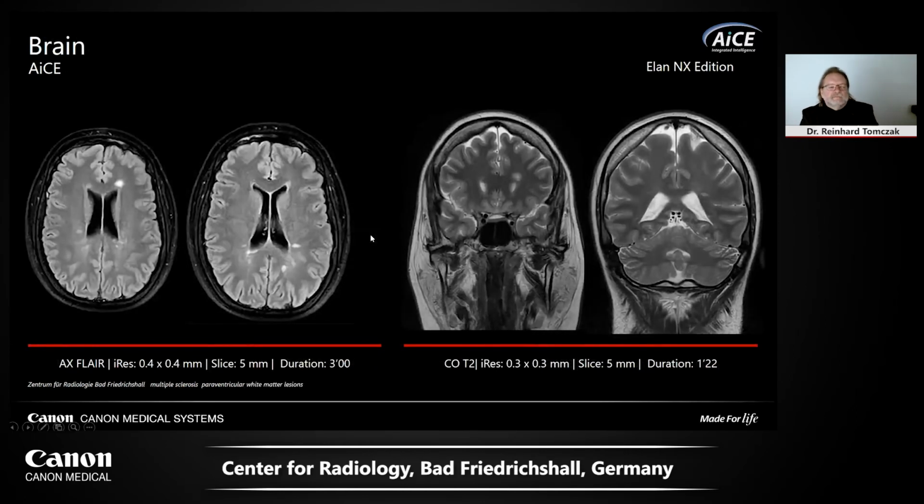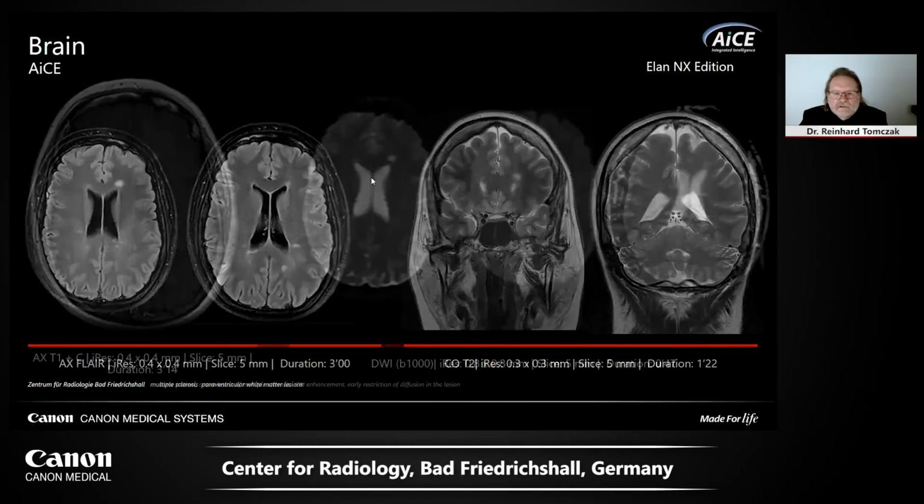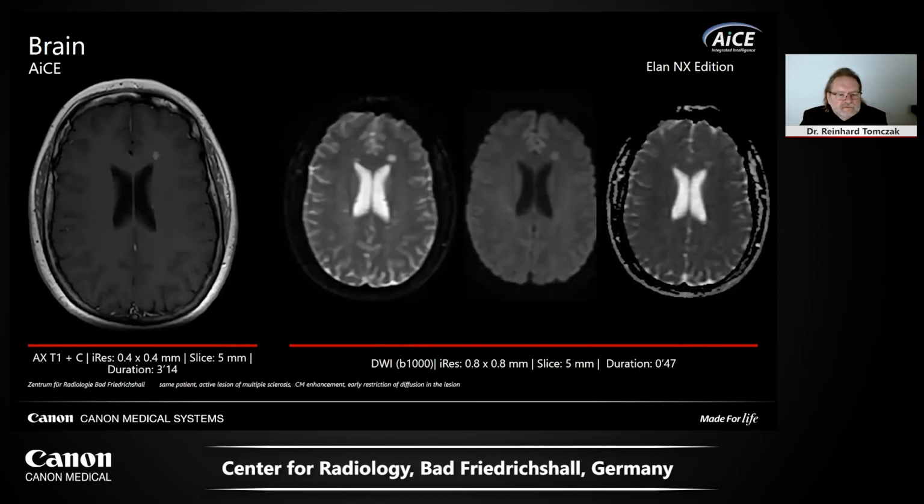Another patient, a patient with multiple sclerosis, you see these typical paraventricular white matter lesions, and you see duration for an axial FLAIR, 3 minutes, duration for coronal T2, 120 minutes. Same patient, an active lesion, you see here a T1 image with contrast media, the lesion enhances with contrast media. It's going up in signal intensity.